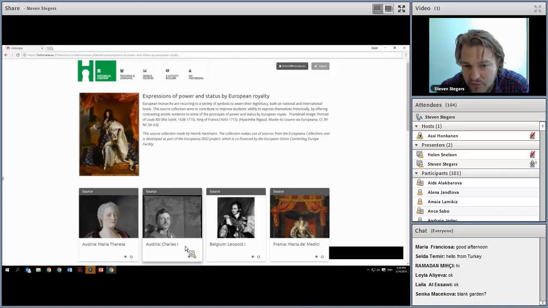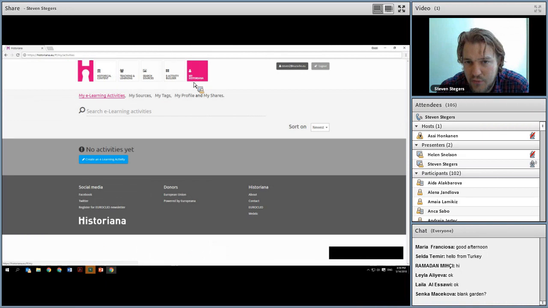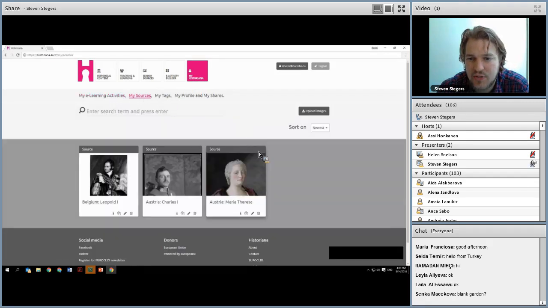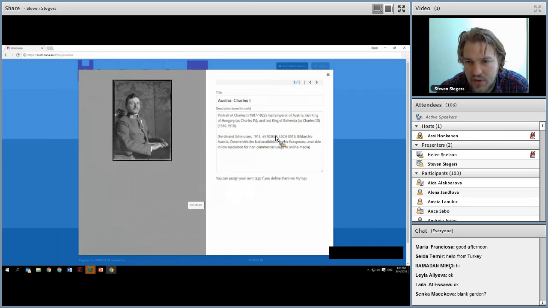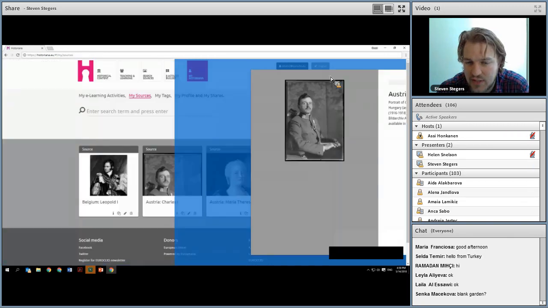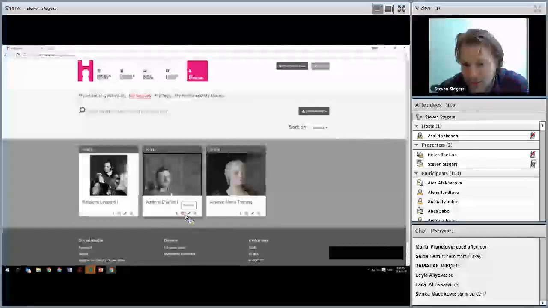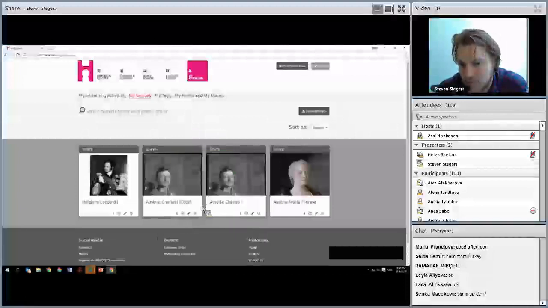So after you've added these sources, you can see that within Historiana, you have your own section. There, if you make and create learning activities, you will have them here. And here under my sources, you can see that the sources that I've just added, they are now yours. So you can edit them if you want. So you can change some of the information. You can also make a copy, so you can work with those.